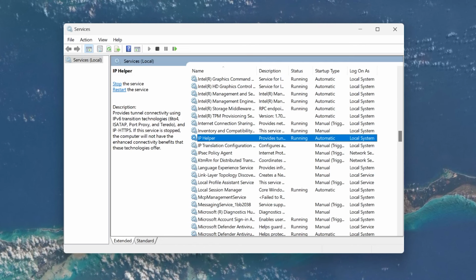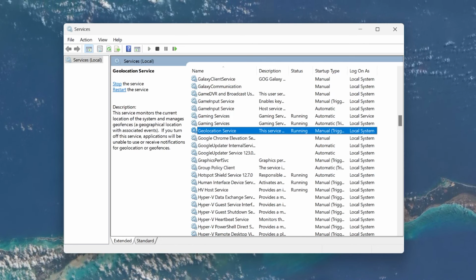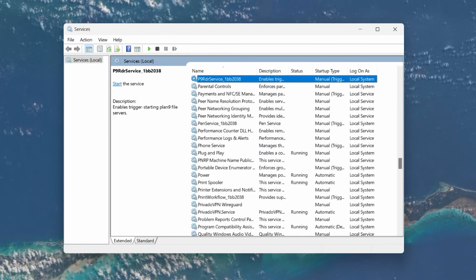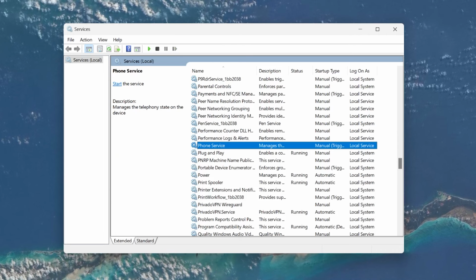The Geolocation service and Phone service are also non-essential for many users. If you don't need location services or aren't connecting your phone to your computer, consider disabling these services.